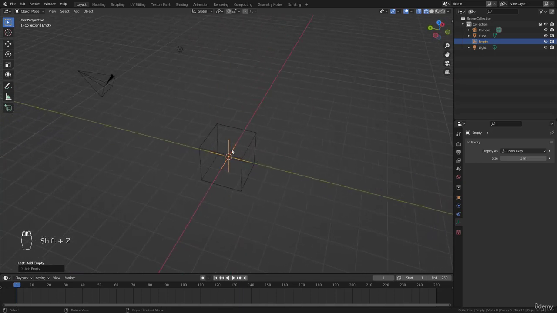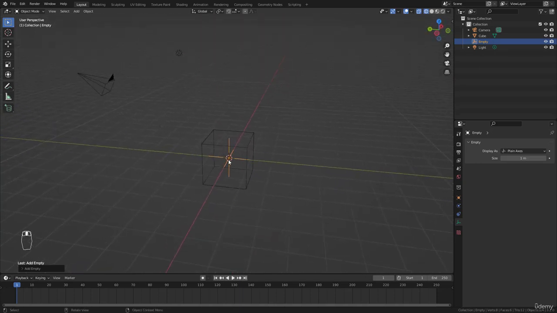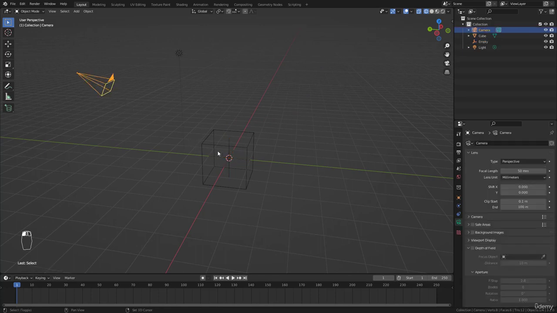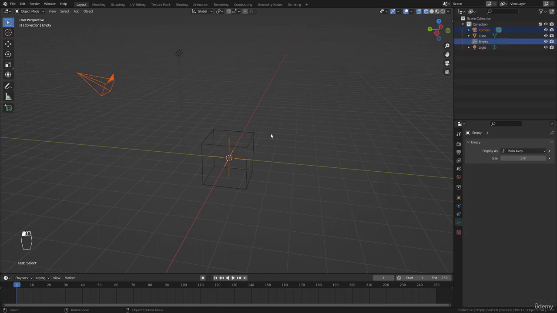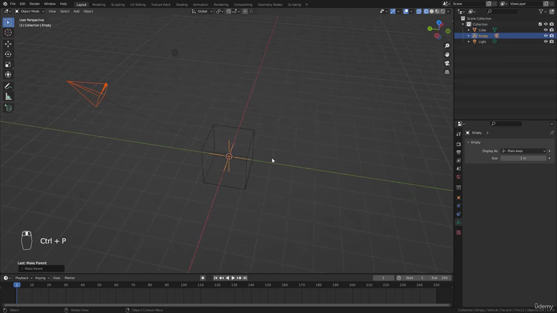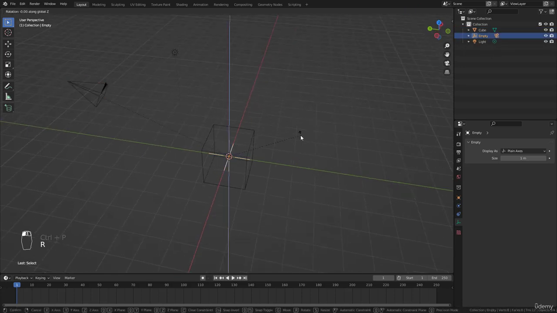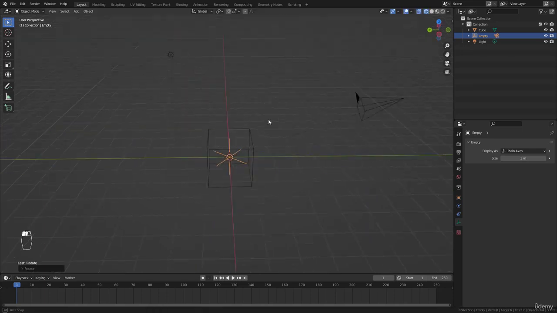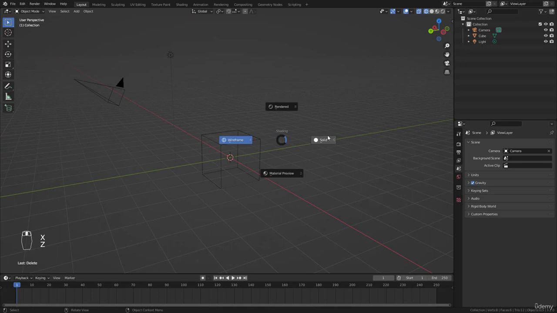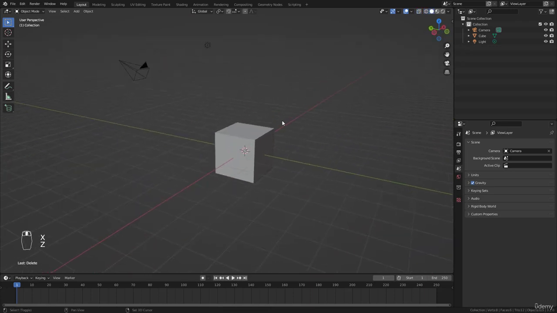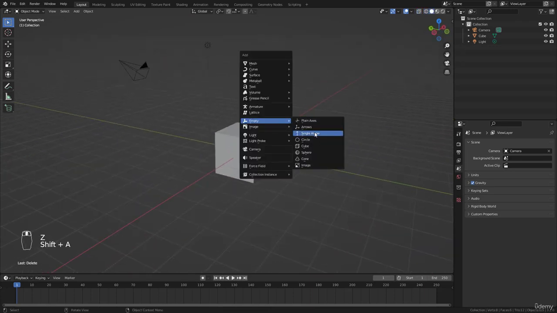But you can take an empty, parent your camera to the empty, Control P to object, and just turn the empty around. It doesn't show up. You never see it, but your camera turns around your cube perfectly. So this is why empties are very important. We use empties a lot.